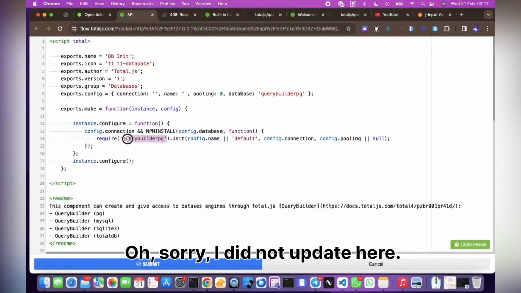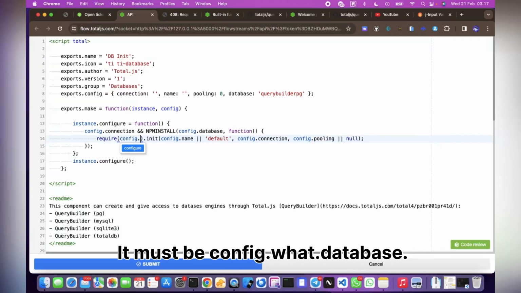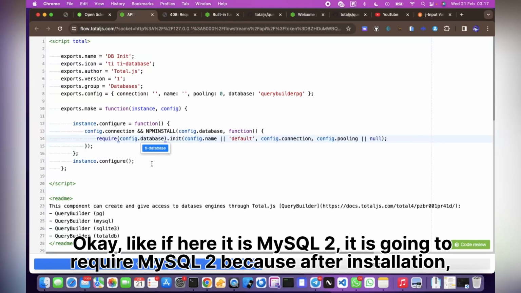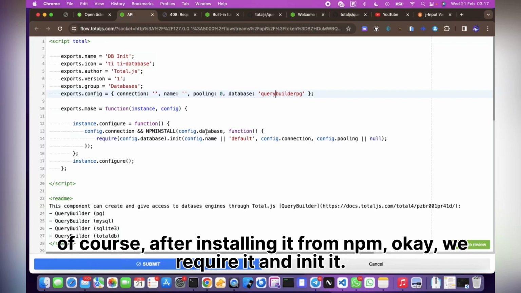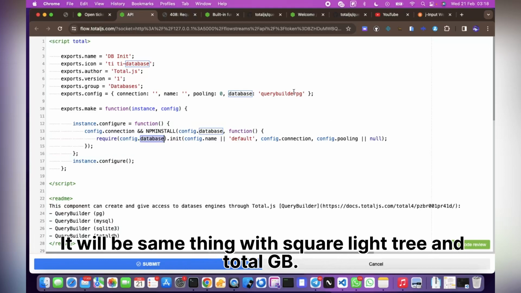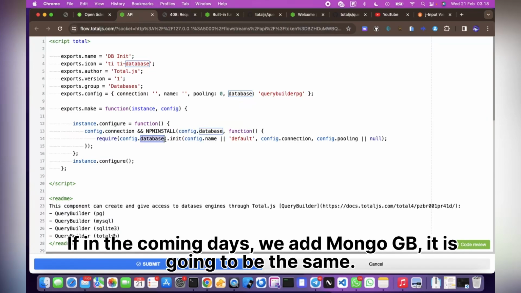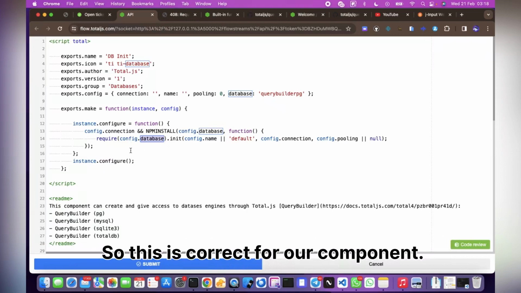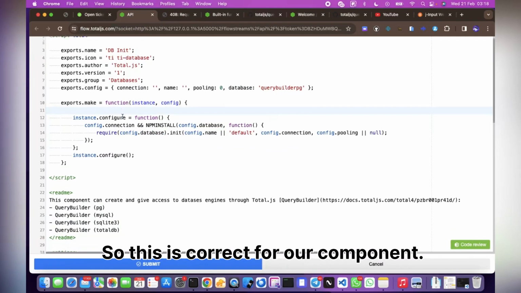Oh, sorry, I did not update here. It must be config dot what dot database. Like if here it is MySQL 2, it is going to require MySQL 2, because after installing it from npm, of course, we require it and init it. That's what it means. It will be the same thing with SQLite 3 and TotalDB. If in the coming days we add MongoDB, it is going to be the same. So this is correct for our component.